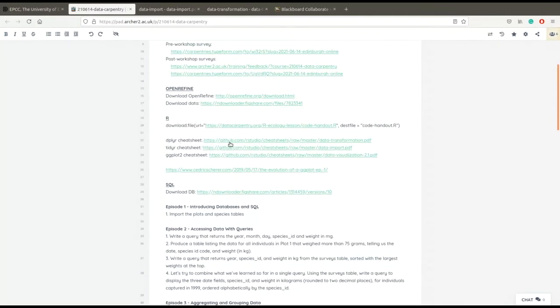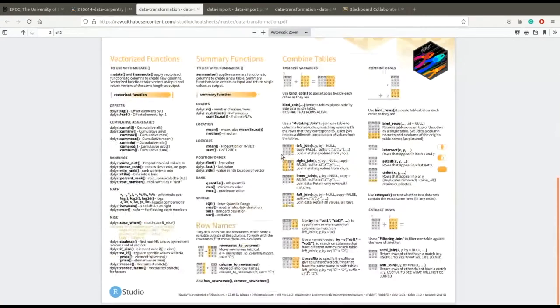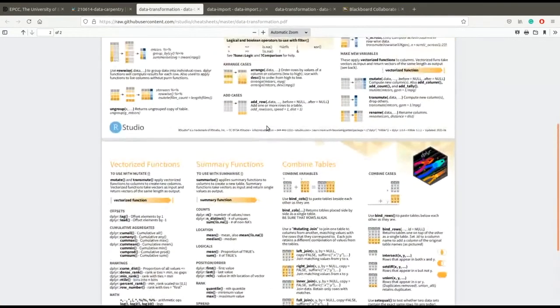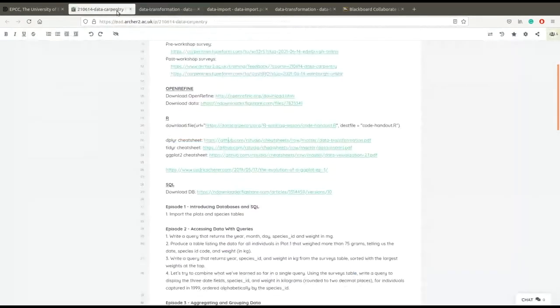There are some cheat sheets that are quite useful if you want to remember what we have seen yesterday. We have, for example, this one, where we can see how to subset cases, subset variables, group by, summarize, etc. So for example, you can print them and have them as a reference. It's a very good summary.